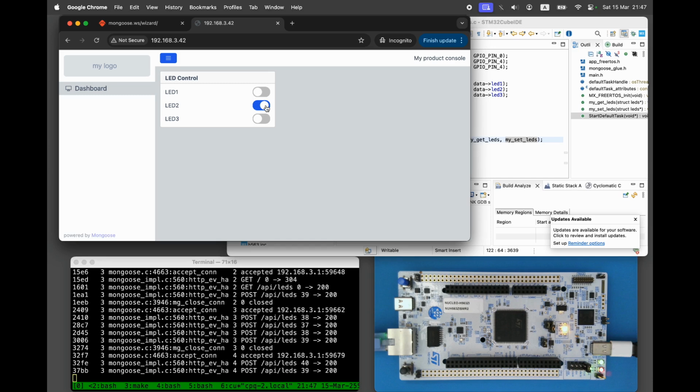Congratulations! This approach can also be used to start and stop motors, enable and disable configuration options, and so on.